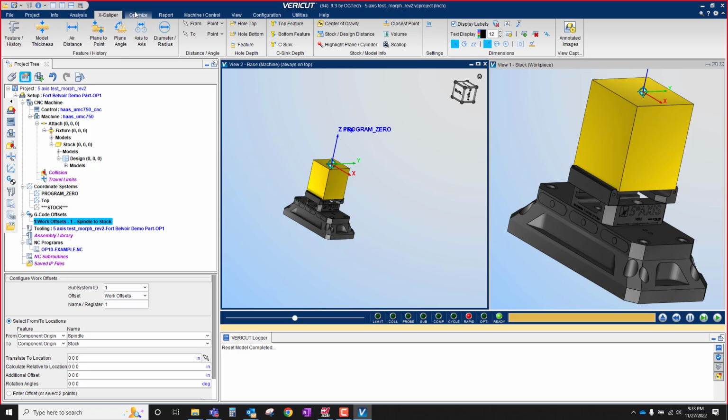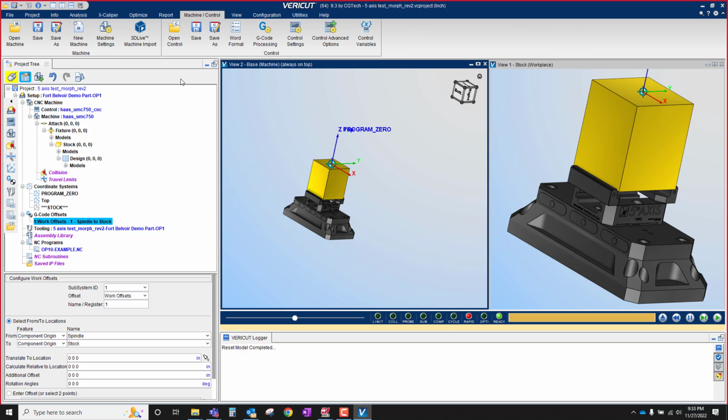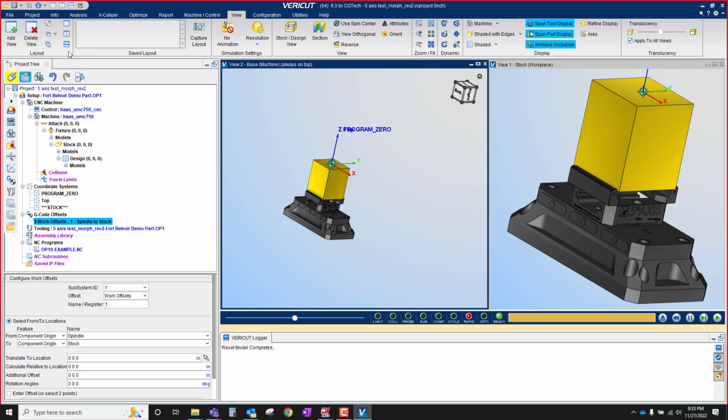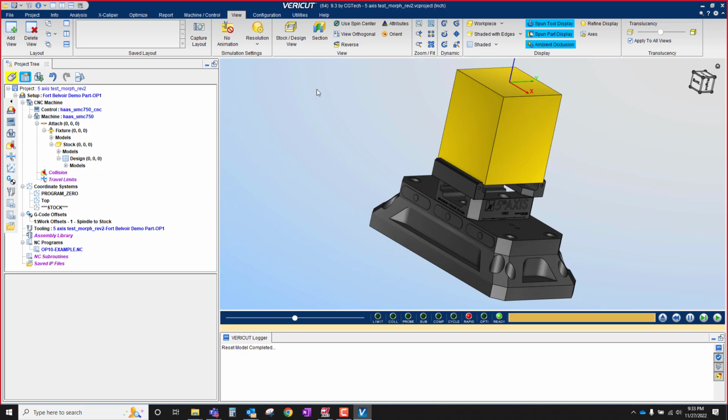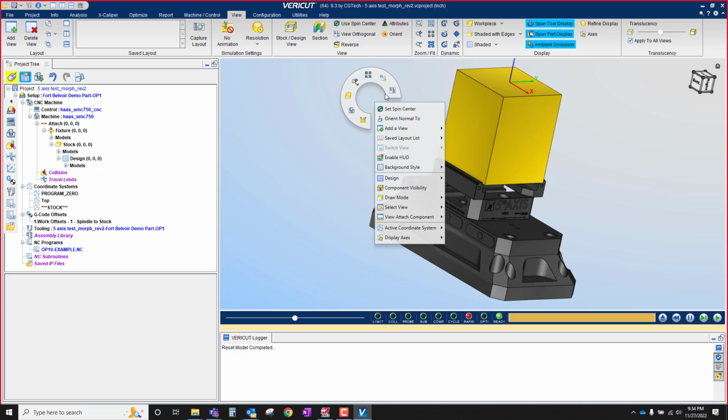It's weird that it's not letting me see my machine. So let me go in here. Project tree, fit selected. Oh.